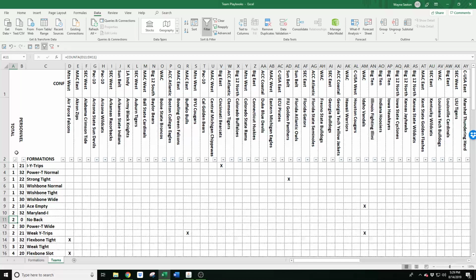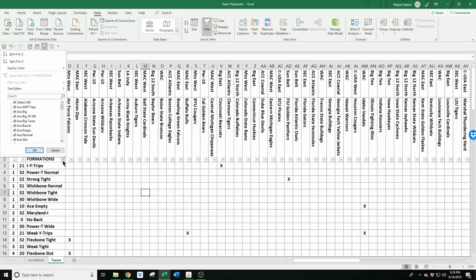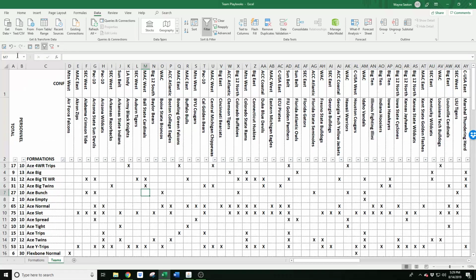And when you sort a column, the easiest way to get back to what you're normally doing is this: the original setup had the formations in alphabetical order. You can go back up and sort A to Z on the formations, and boom, you're back to where you were.